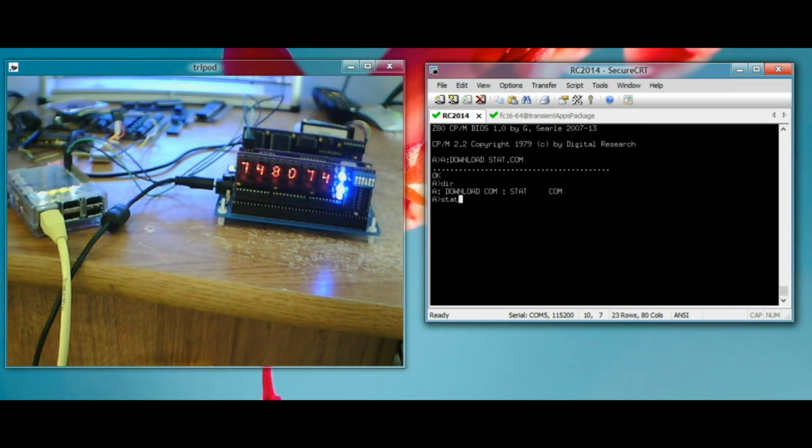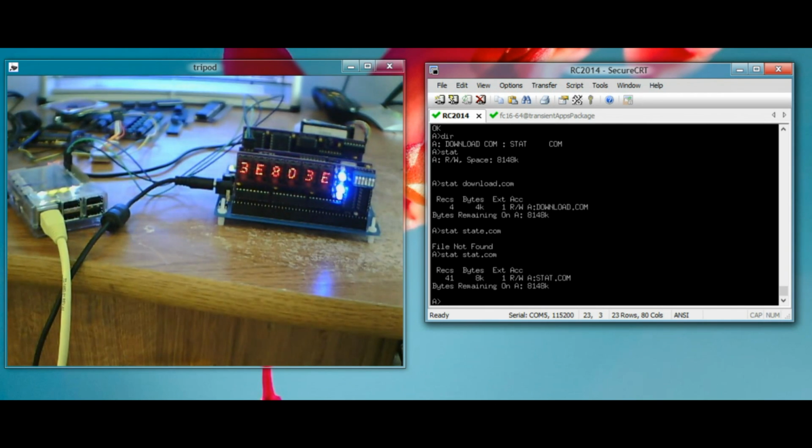If we run stat, it can tell us that the A drive has about 8 megabytes of free space. We can stat download.com. It can tell us some stuff about download.com, 4 records, 4K, etc. We can stat the stat command itself. Spelled it wrong. Stat.com. 41 records.